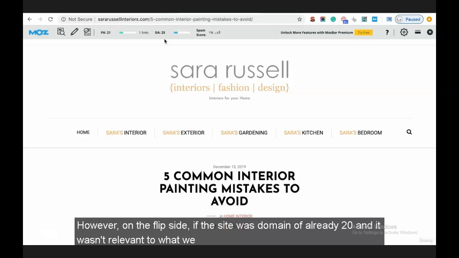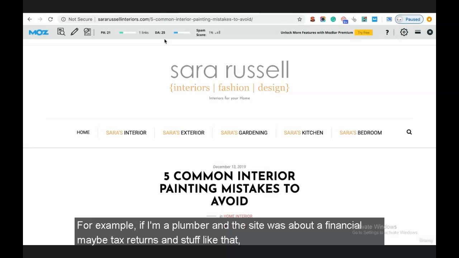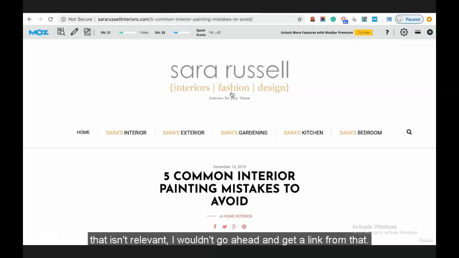However, on the flip side, if the site was domain authority 20 and it wasn't relevant to what we do at all, I wouldn't advise you get a link from it. For example, if I'm a plumber and this site was about financial, maybe tax returns and stuff like that, that isn't relevant, so I wouldn't go ahead and get a link from that.